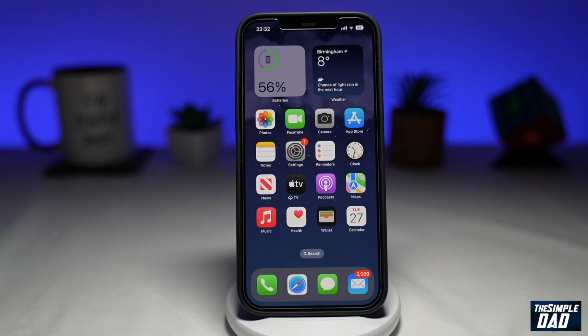In this video, I'll show you how to use the depth effect on iOS 16 lock screen wallpaper.